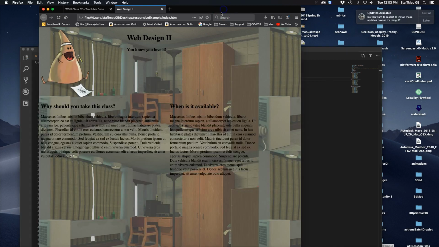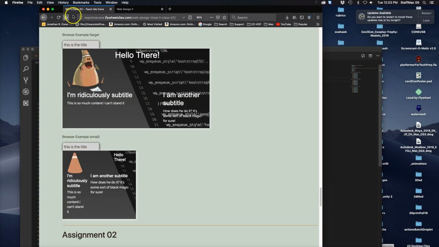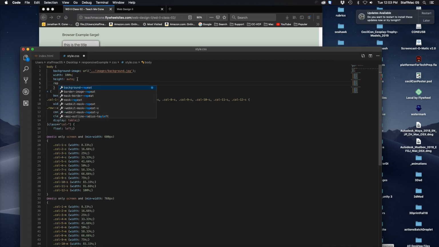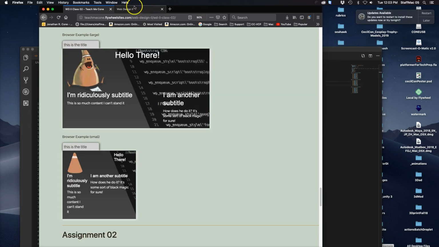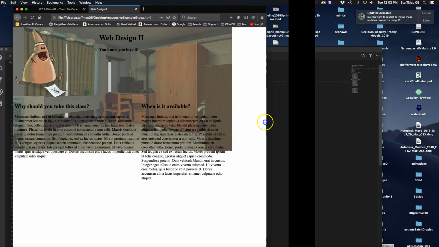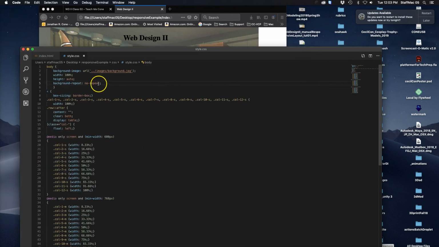So the width 100%, let me just show you real quick. Command R. It's not doing it now. Hang on a second. Let's also add background-repeat, and then we're going to do no-repeat. I do not want you to repeat. Command S, and Command R, and let me see. Oh, you know what? Maybe because it's on the bottom. Well, anyway, that should be scaling 100%.